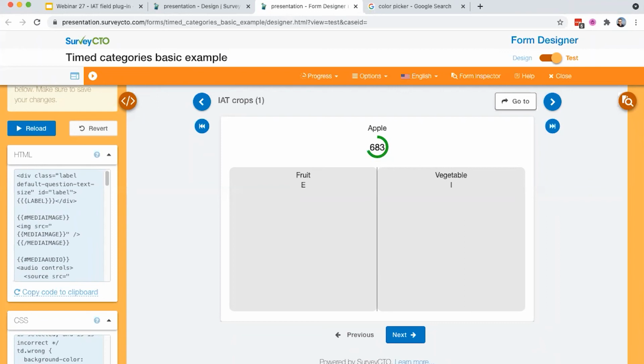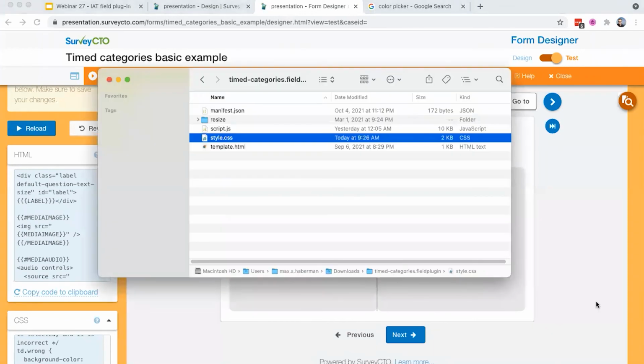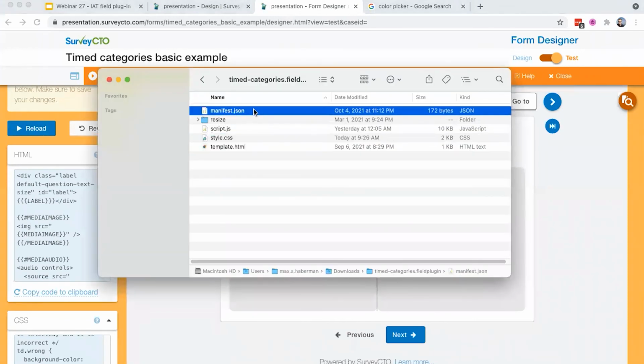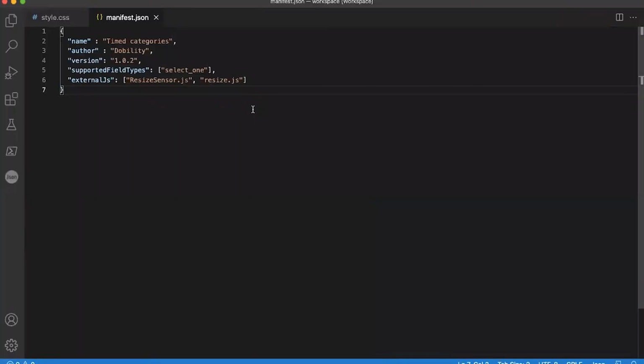Once we are satisfied with our changes, we can create a new field plugin. First, we need to update the field plugin version. To do that, open the manifest.json file, which defines metadata about the field plugin, such as its name and version number. In that file, to the right of version, increase the version number. As of this recording, the timed categories field plugin is on version 1.0.2. So I'll update it to 1.0.3 and save my changes.